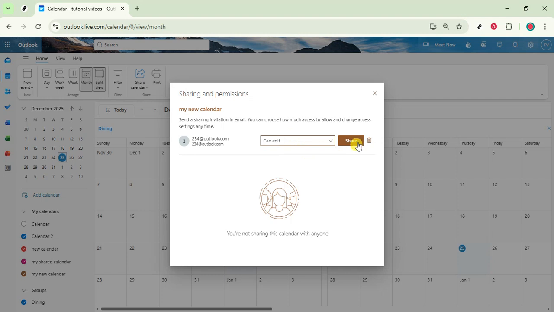When everything looks right, click Share. Outlook sends an invitation to the people you listed. They'll get an email with a button to add your calendar, and once they accept, it appears in their calendar list. If you've given view-only access, they'll see what you allowed. If you've granted edit access, they can add or modify events accordingly.